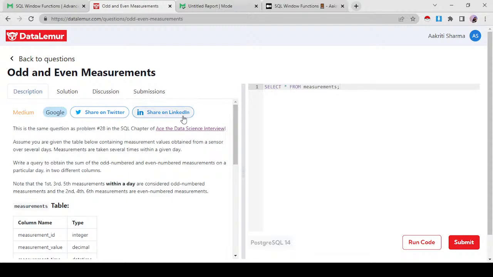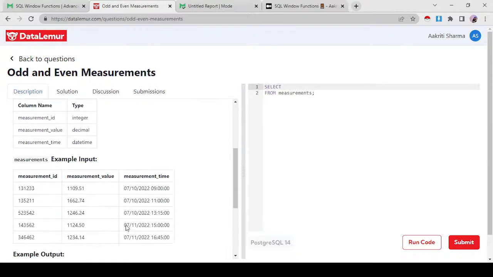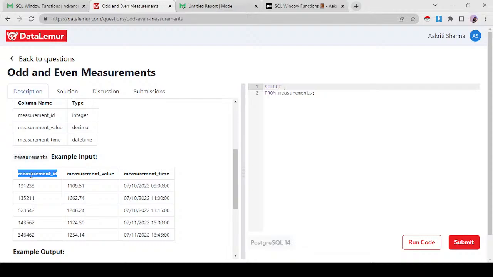First of all, we need to figure out how, within a day, we should get what measurement number a measurement was. So this particular measurement, what number was it? So we'll select everything from measurement. Let's get the measurement ID, its value, and the time at which it was taken. And now the fun part.